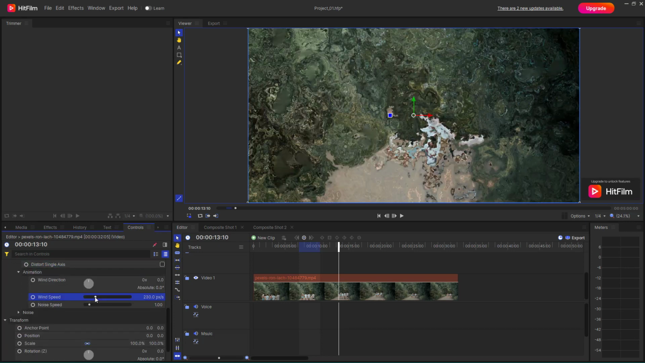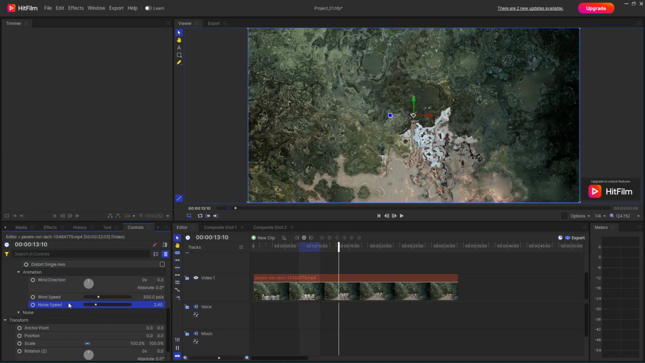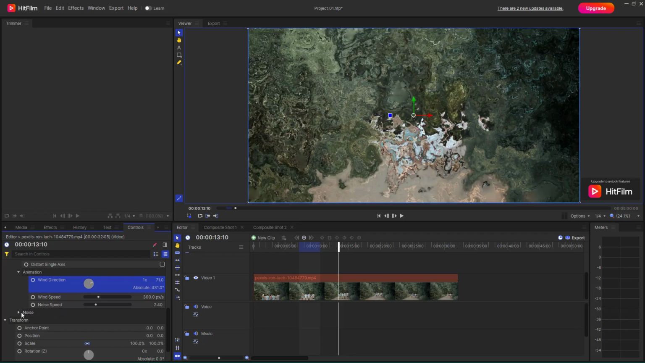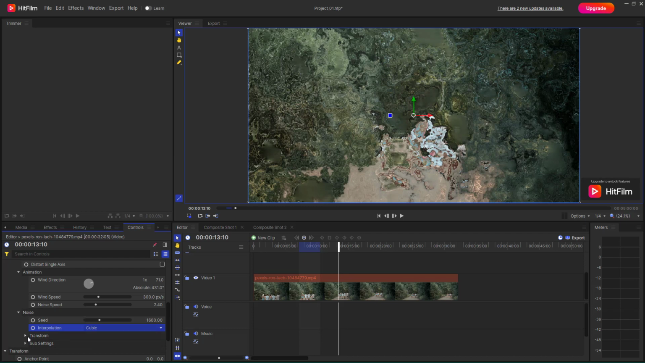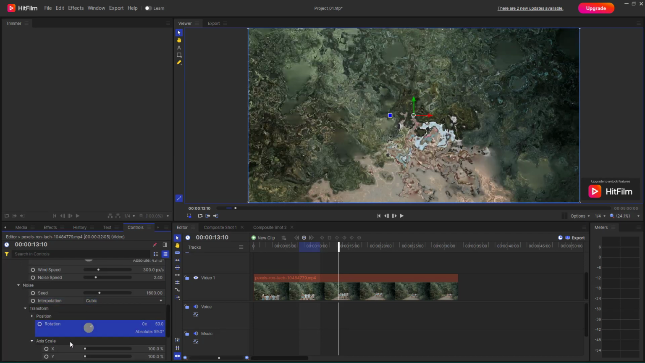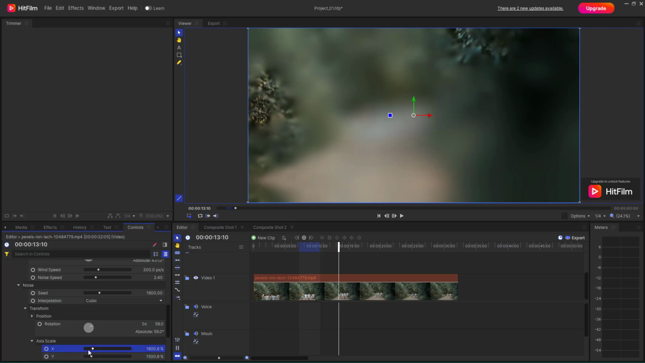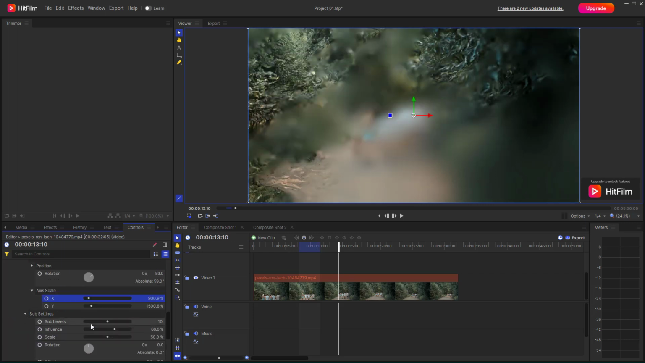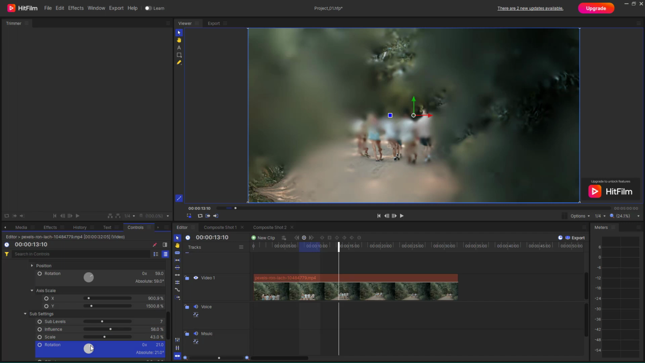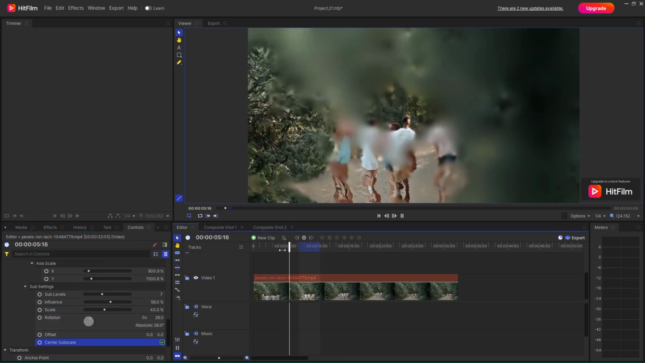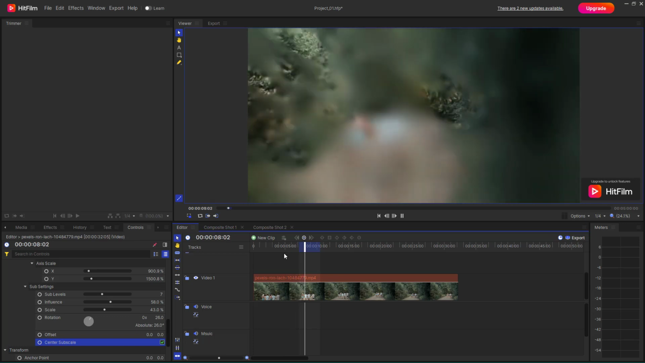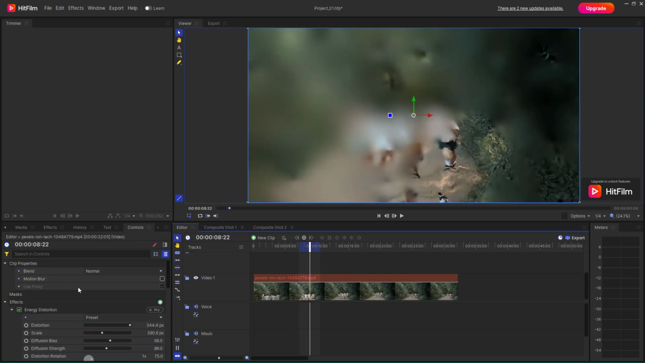You can change the wind speed right here, the noise speed in animation, the wind direction and the speed of the noise, and then change the noise over here as well. You can change the axis of the distortion as you can see right here, and change the sub-level settings, the offset, and everything else. So if I press the space bar, then you can see that you get the distortion accordingly, as per how you have applied the effect right here.